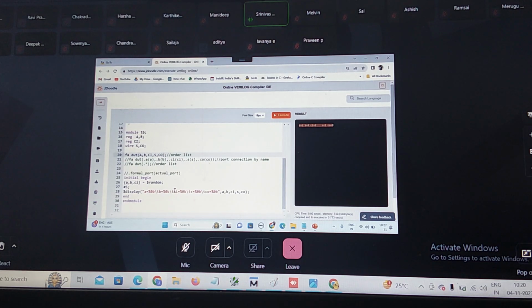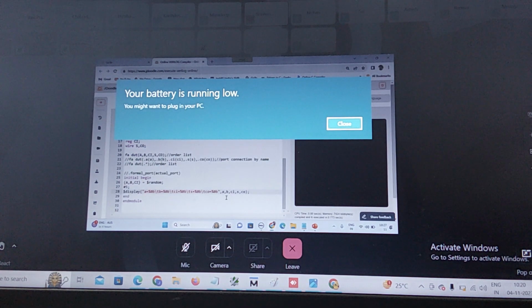And what do I need to change here? This should be capital A, this should be capital B, this should be CI. Here I need to change the argument. What arguments do I need to pass? Capital A, capital B, capital CI, capital S, capital CO. You can understand. Now it will give me the same output.